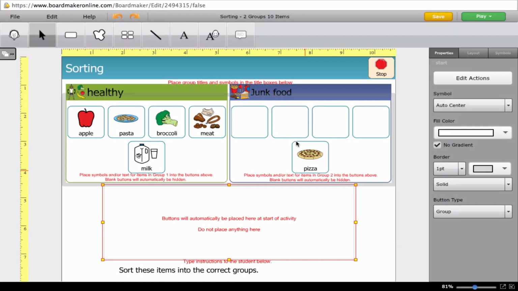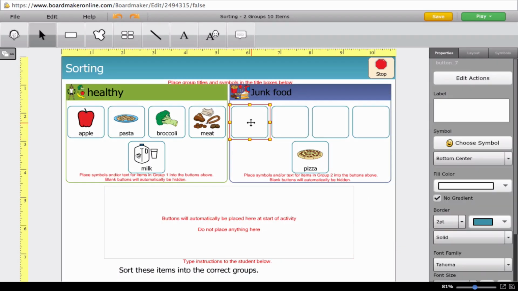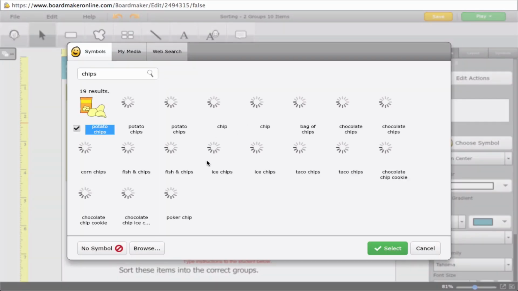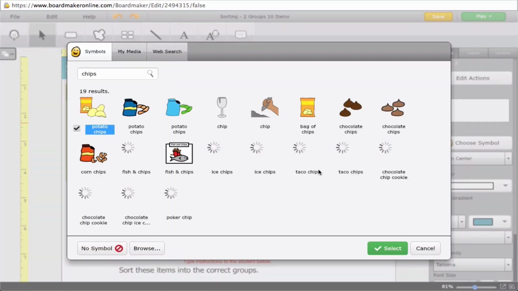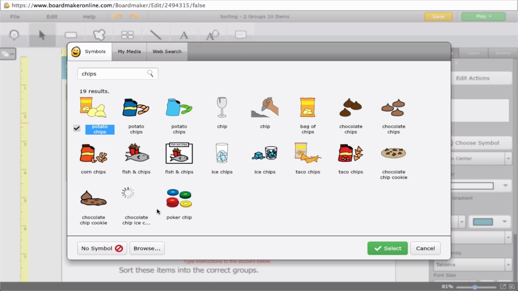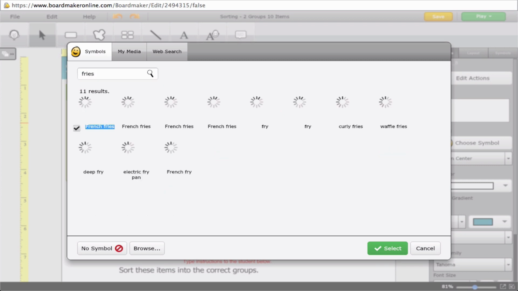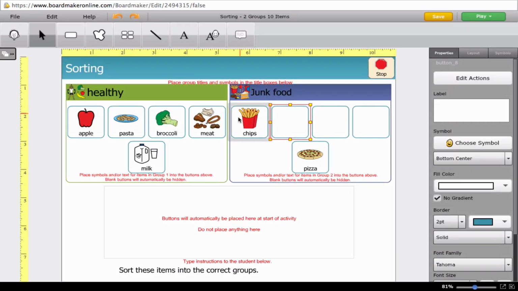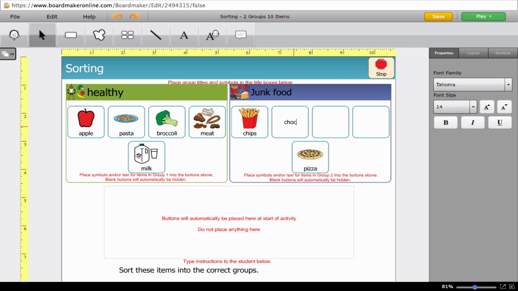Pizza, and I've got to select the button that I want it to do. Chips. Now you can see here, because we're in Boardmaker Online, for chips it's bringing us up potato chips. So of course if I was actually talking about fries, which is what they call them in America, but I was really meaning chips, I can just do a search there. So it says the word chips, but we can use the picture for fries, so that's fine.